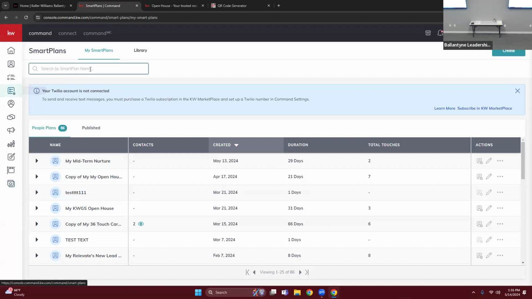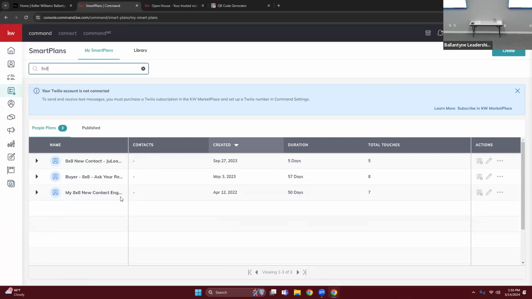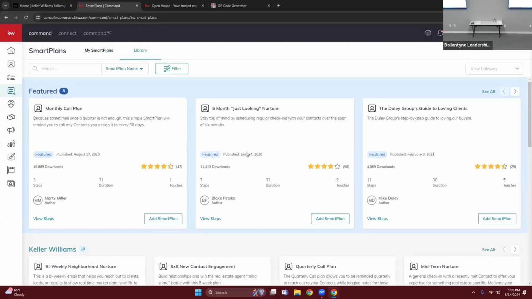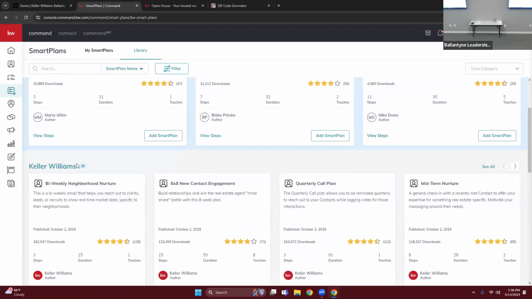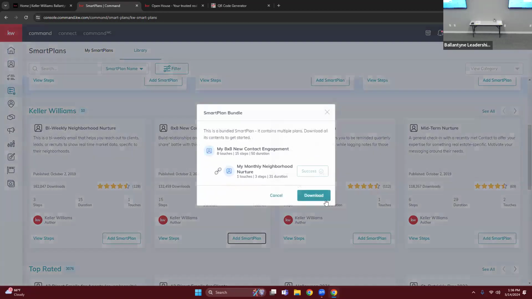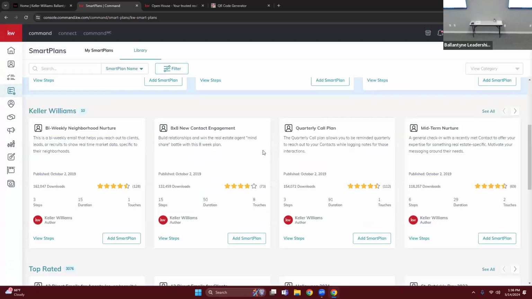So if you go to smart plans, again, I think it should be in your accounts already. If you search 8x8, it's called 8x8 new contact engagement. And just let me know if you don't have that in your account and I'll show you what it is. You don't have it? Okay, no worries. We're going to go to a library to find it. We can always find smart plans in here. And it's again a Keller Williams one. Oh, and it's right at the front this time. So that's the one we can download here. Called 8x8 new contact engagement.